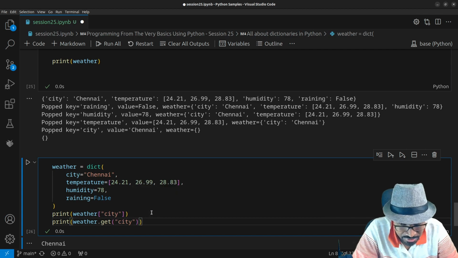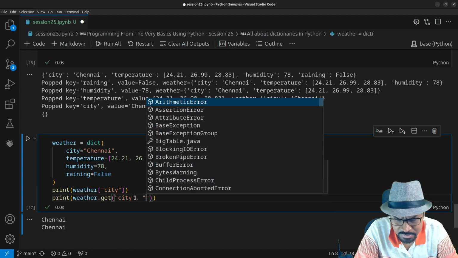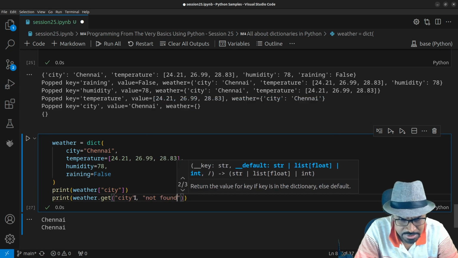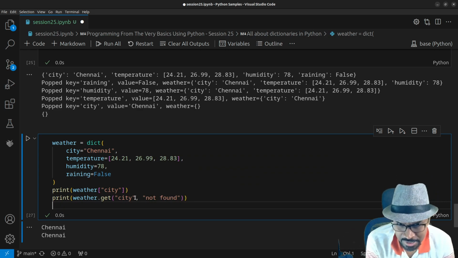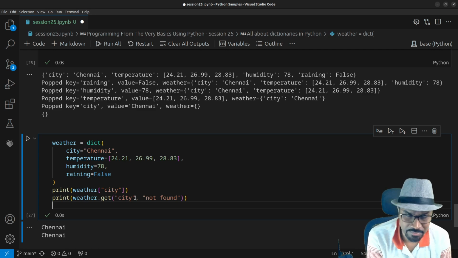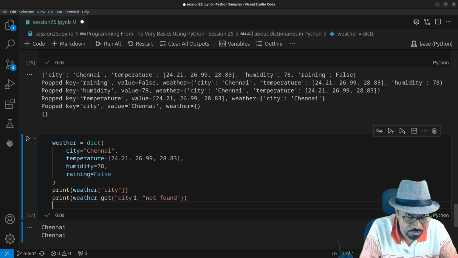So you can use get of city like this. Even when you say get of city and maybe not found, the second argument is ignored at this moment because city is already found. But in case you look for a key that is non-existent, then the second argument is returned by the get method. These are ways you can retrieve values from a dictionary if you know the key.